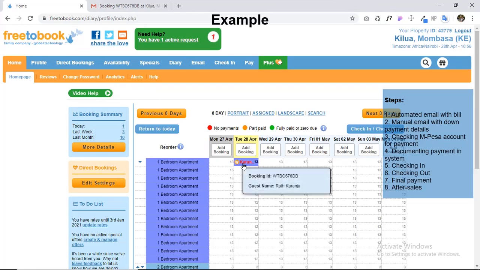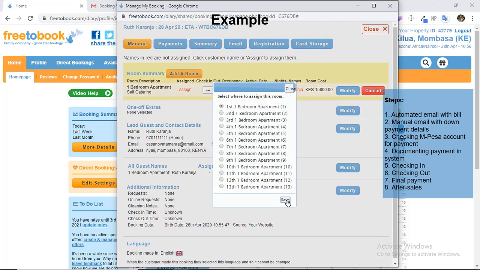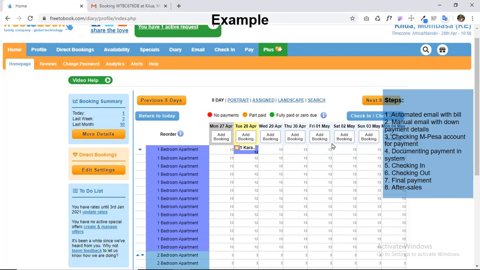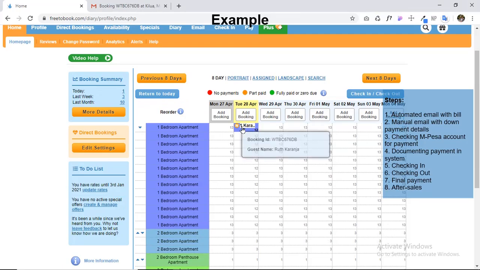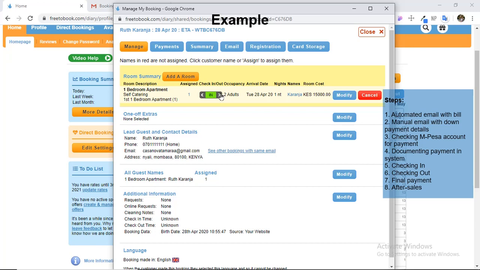Now let's say the customer comes into the hotel and needs to be checked in. You will go through the check-in process of assigning them a room, and checking them in. That is now complete. Now let's say the customer needs to be checked out. You will click checkout. They're now checked out.